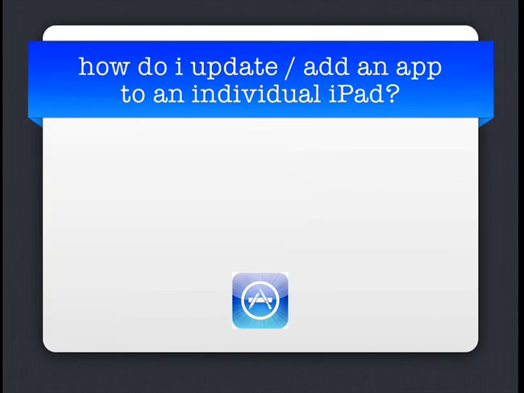How do I add an app to the individual iPad? Here you see the icon for the App Store. That's what it looks like on the iPad. These are instructions if you have an individual iPad, like a teacher iPad, or if you want to add an app to one individual student's iPad, or if you want to update an individual iPad.